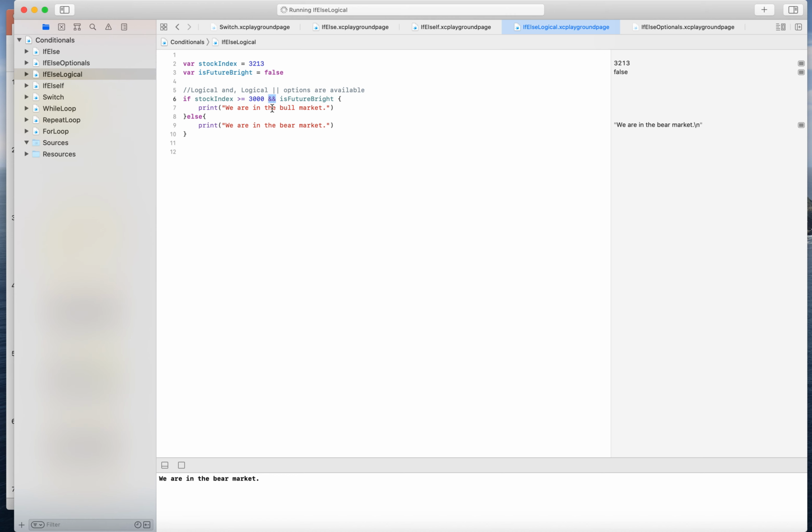You could have used an or operator in certain scenarios where you can say that, okay, for me to be in a bull market, my index has to be greater than 3000, or I can have a bright future. If either is true, then I'm in the bull market. And then this scenario ended up in the bull market. For our example, it makes sense to have an and operator. I'm in the bear market, but if the future turns bright, I will move to the bull market.